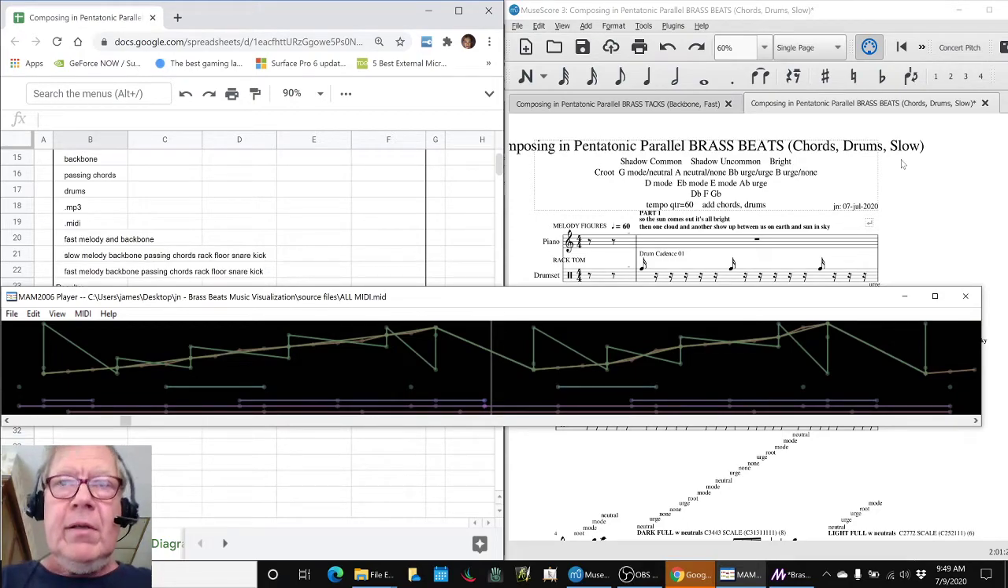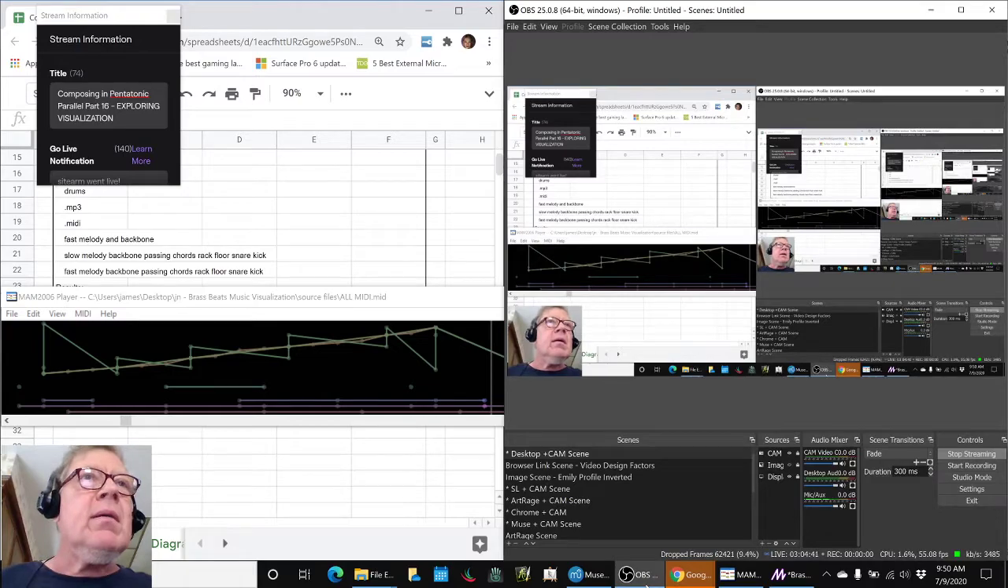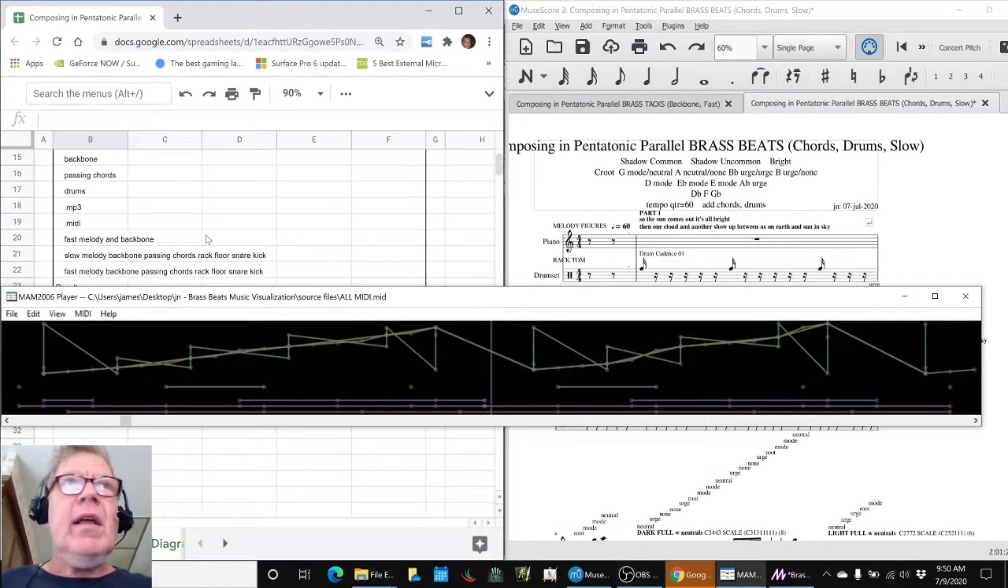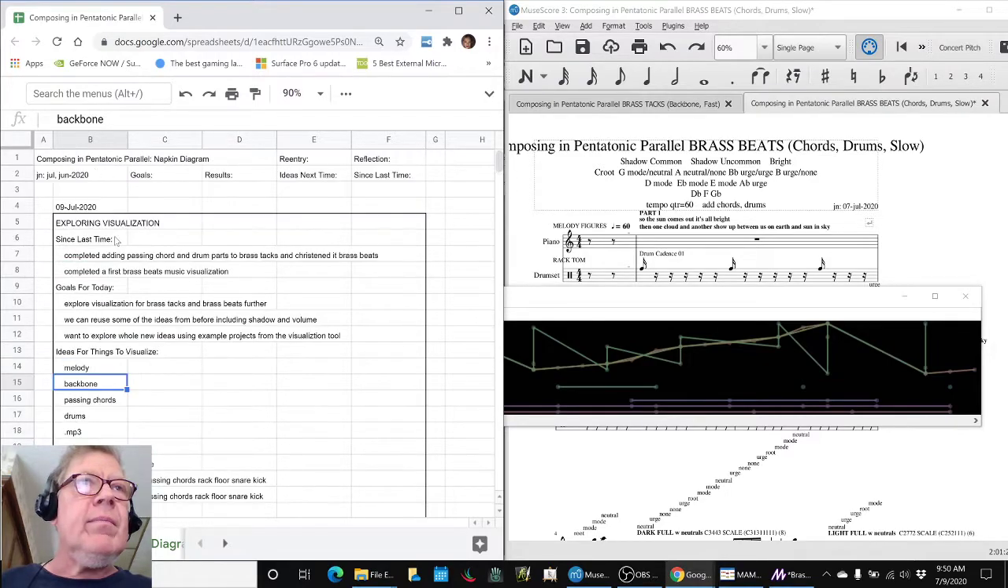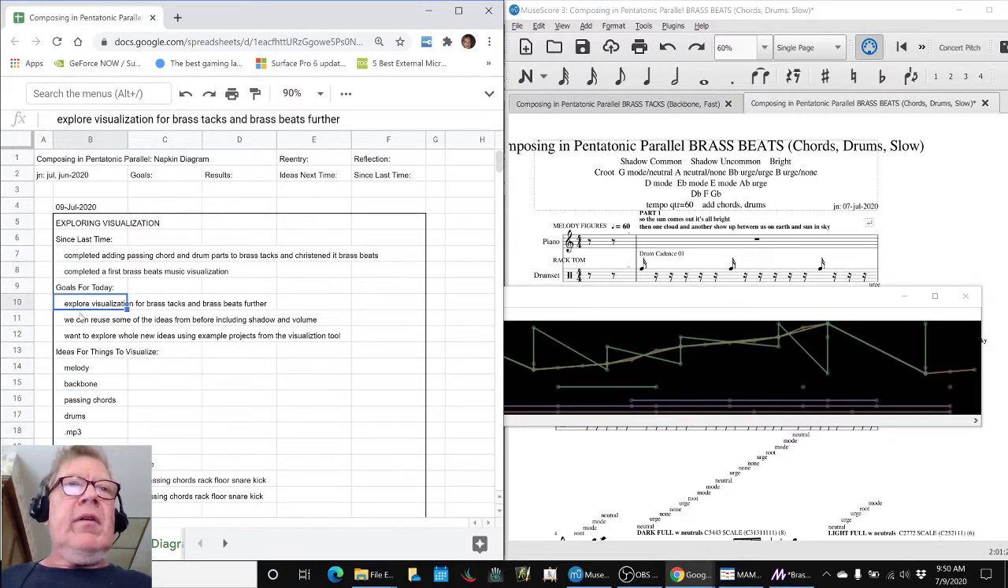Ladies and gentlemen, this is a recap of composing in pentatonic parallel. Part 16, exploring visualization. Today we set out to explore visualization for what we call the brass tacks and the brass beats composition.